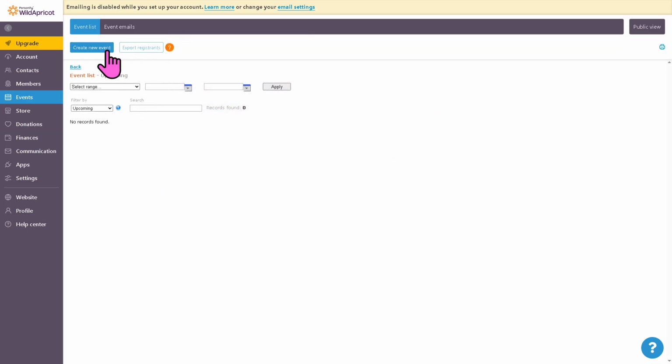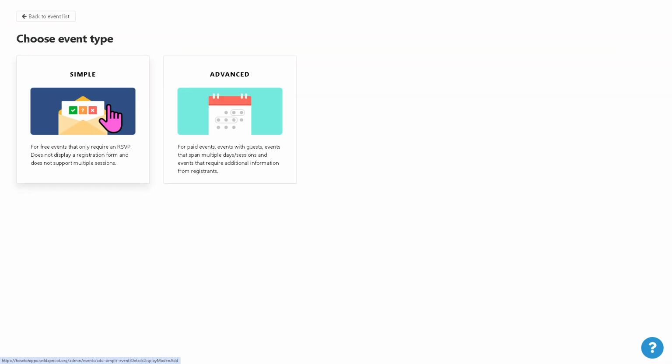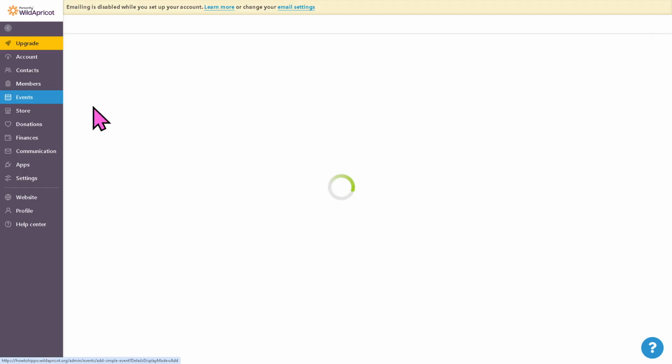Okay? If you wanted to create a new event, it's very easy. You can choose from the event type. Is it going to be simple or advanced? Depending on your preferences, it's going to be a lot more complicated if you use the advanced so that you can have more control. But if you use the simple, it will be forwarded here.